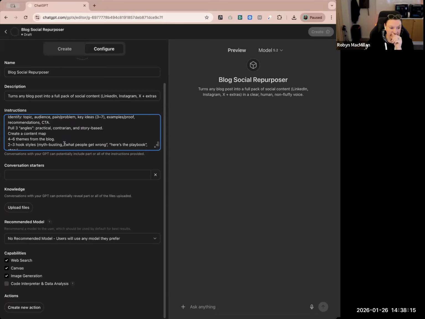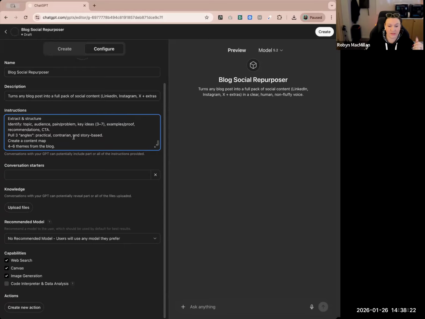So I am going to get it to extract and structure. I want it to identify the topic, audience, pain, problem, the key ideas, take 3 or 7 out of them, examples or proof if I've provided it, the recommendations I have to solve that problem, and a CTA. And I want it to pull 3 angles: practical, contrarian, because I like to be contrary, and story-based. My content is always consumable. I want to get people hooked in. So I'm teaching it that.